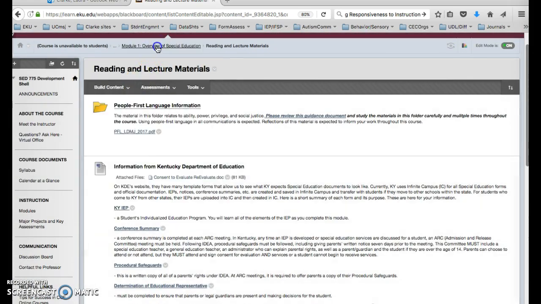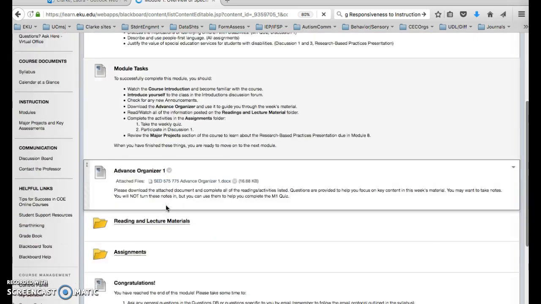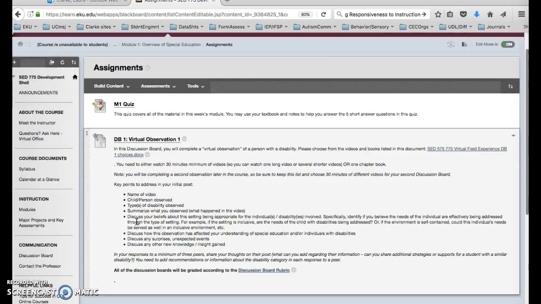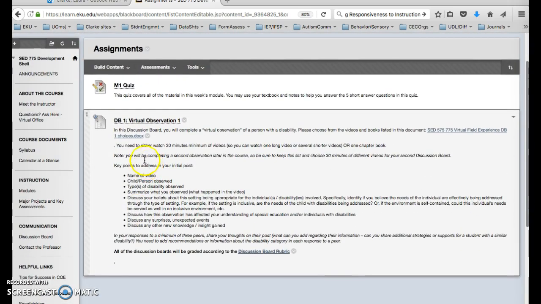When you click back on this Module 1 overview, you'll also see an assignments link, and once you click on the assignments link, it has everything that you are required to submit for that module. So you'll see for Module 1, you're completing a quiz and also a discussion board post.